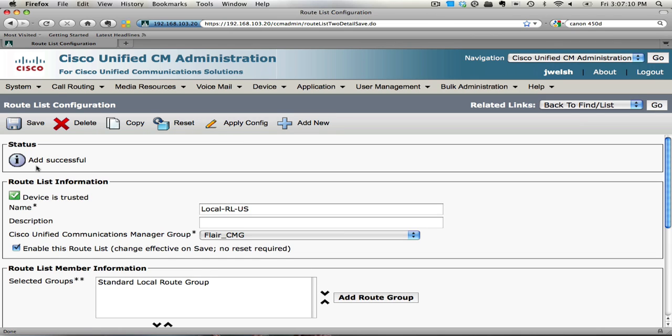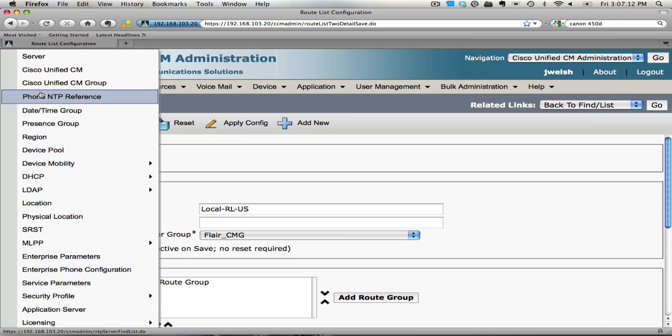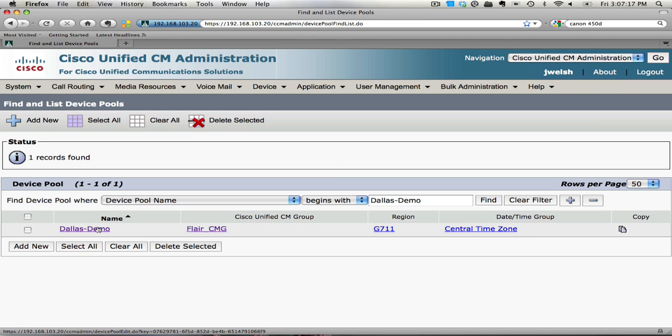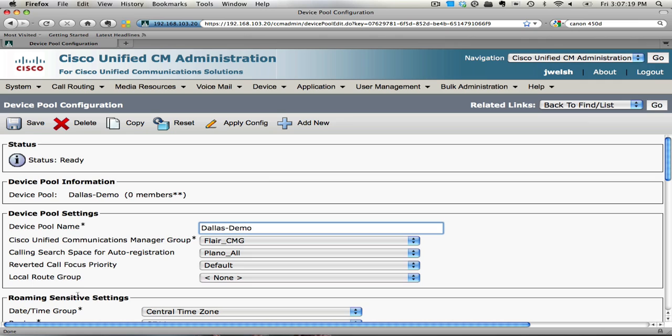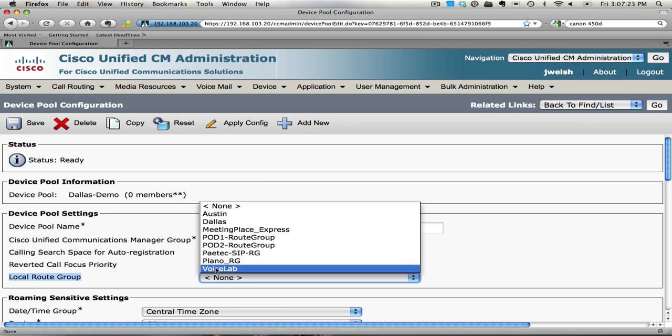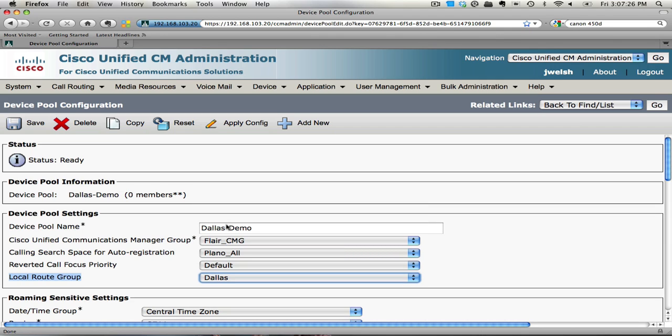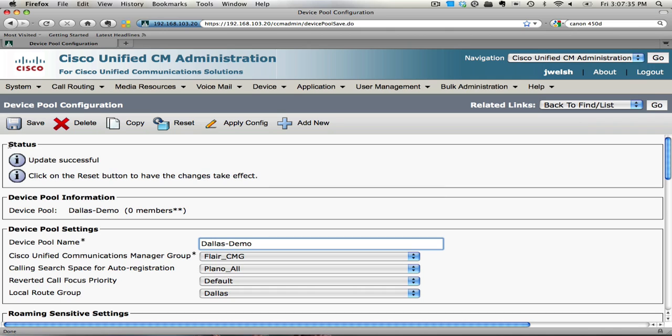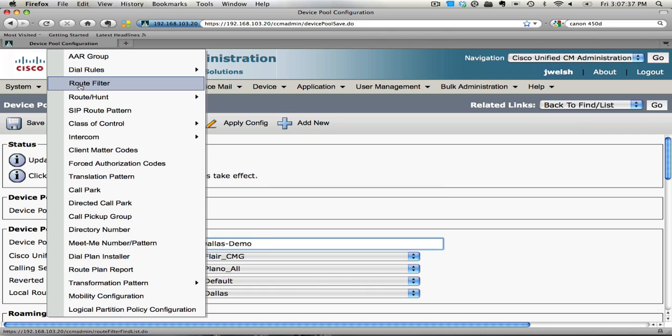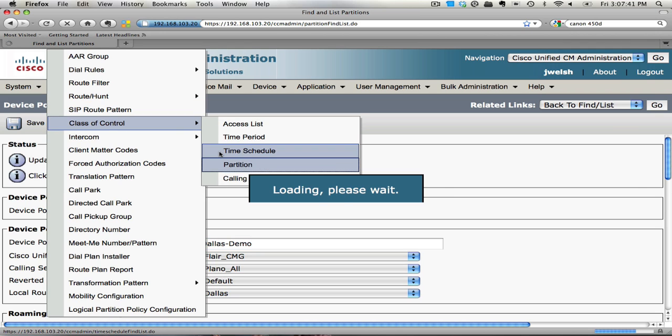The next thing that we need to do is make a change to the device pool. So I have a device pool called Dallas Demo. And all we need to do here is set the local route group for the device pool. That just tells it when I have a call that goes to the local route list, this is the route group that I need to use to place the call. So we'll save that.